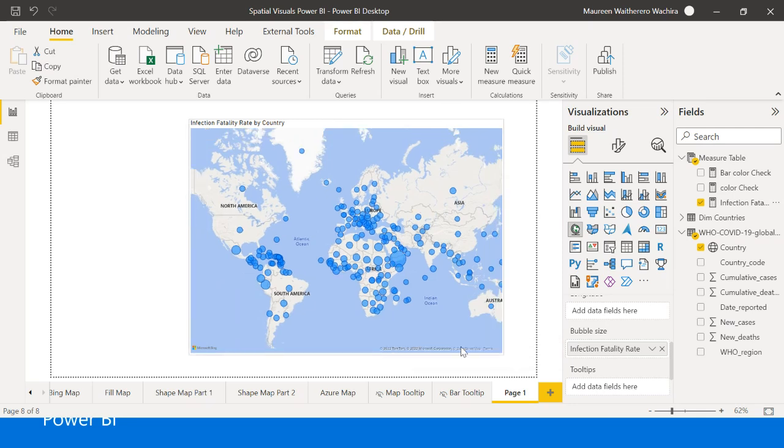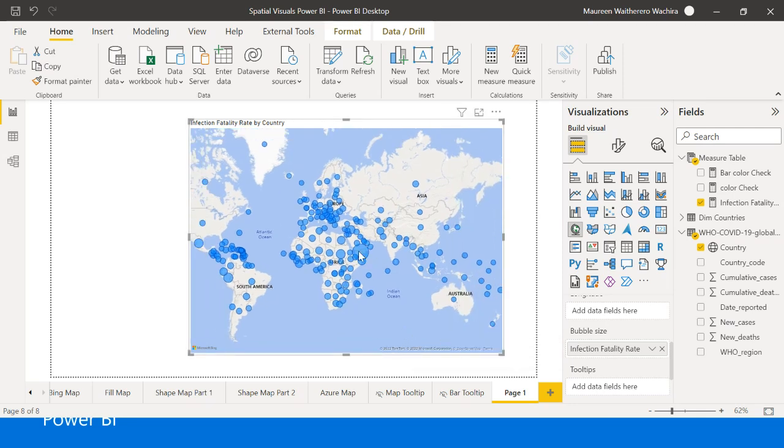So now this map is telling us something. It's telling us, you know what, here in Yemen, you have a very high infection fatality rate of 19.62 compared with smaller bubbles such as this one, which is in New Zealand, which has a 0.12% infection fatality rate. So the size of the bubble is telling us something.